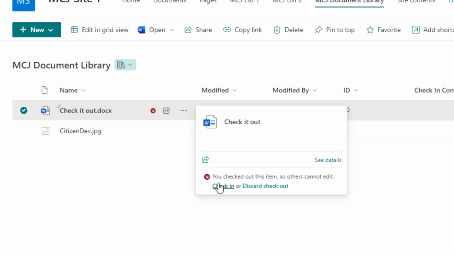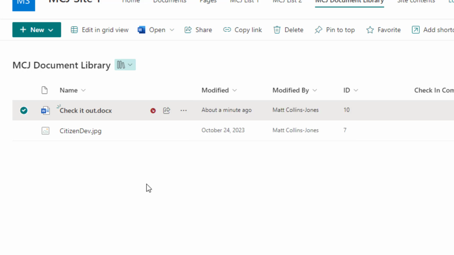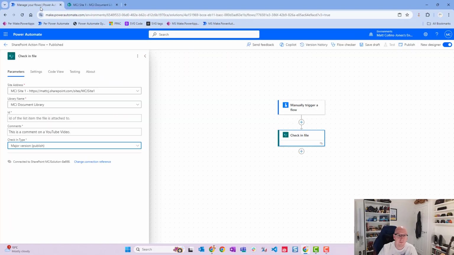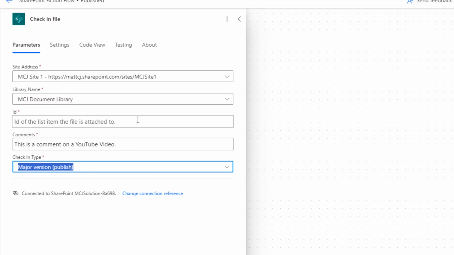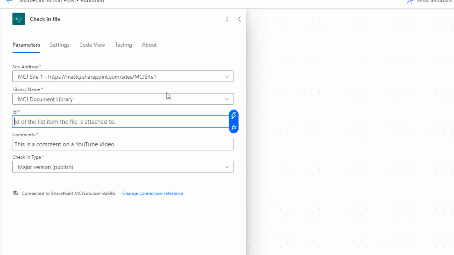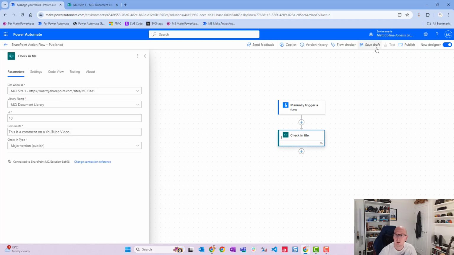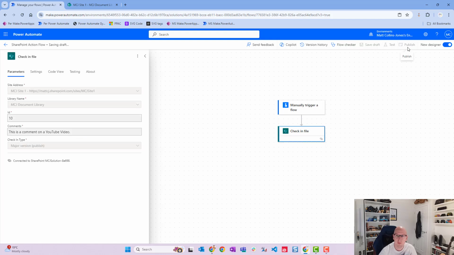It does give me the option here to check it in and to discard the checkout, so I can just discard this and not check it back in, so I've not made any changes, but we're going to do this with Power Automate. So let's go over to our flow. First thing we'll do is we will update the ID, and we know that the ID is going to be number 10. Again, you can get this from, you know, programmatically. So once we've done that and we've got all that saved, we're going to save as draft and then publish.